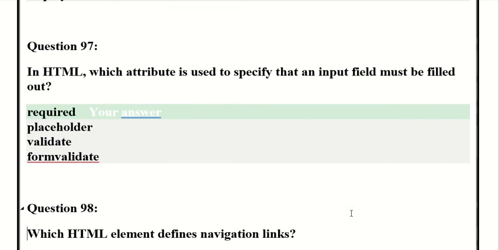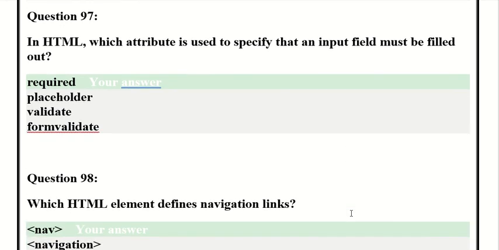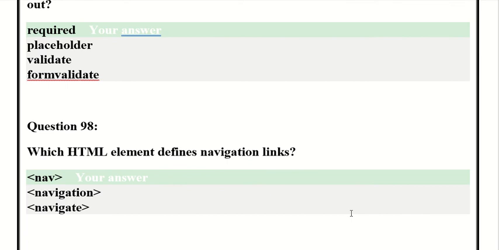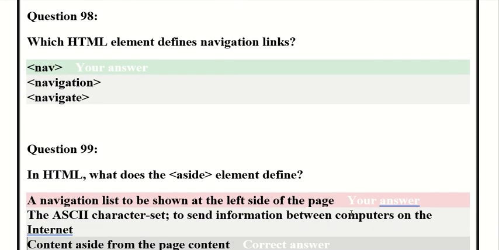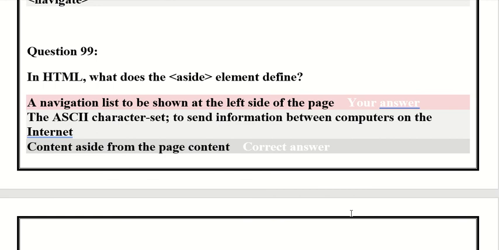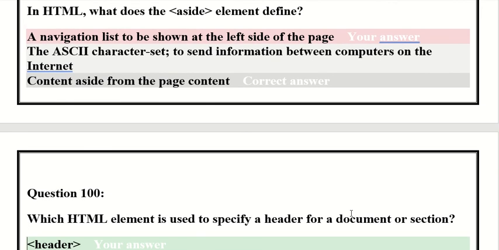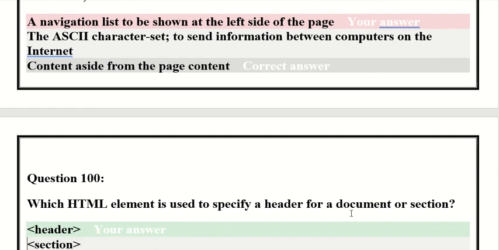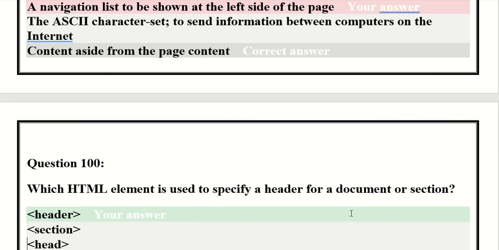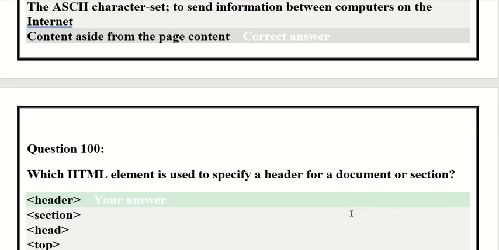Required. Which HTML element defines a navigation link? Nav. Navigation links: you put them in a nav tag. In HTML, what does the aside element define? Content aside from the page content, the aside that is on the side. Which HTML element is used to specify a header for a document or a section? Header. Like the footer at the bottom, the header is at the top. This separates your sections in the body: header, content, and footer.